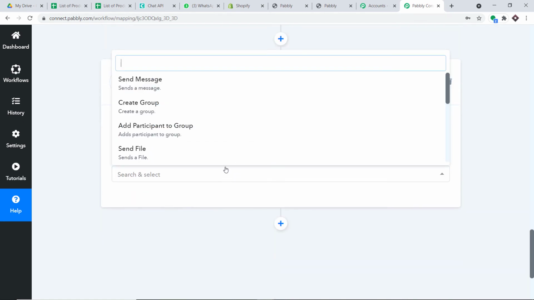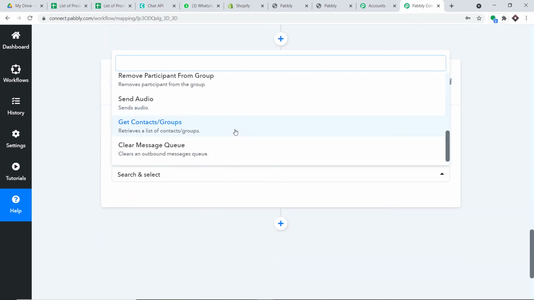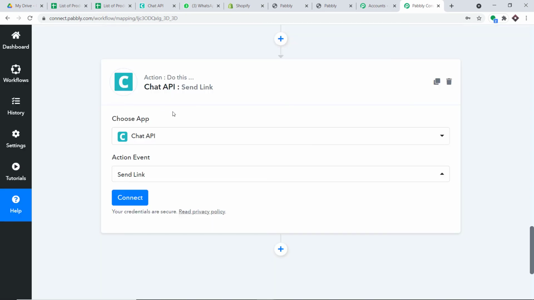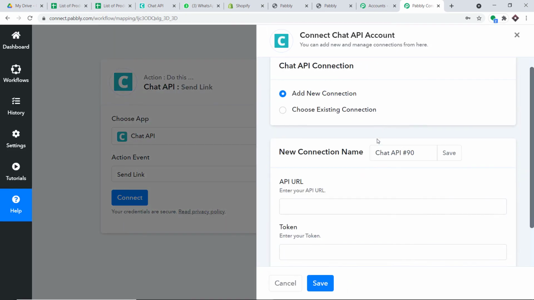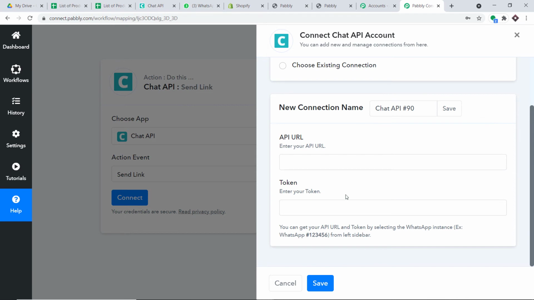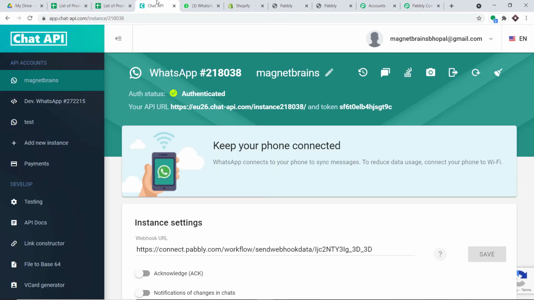Okay, so now in the action event, how about we make it as share a link or send a link? Yeah, this one, send a link. And let me just click on connect. Now we have to fill in the API URL as well as the token. So to get the API URL as well as the token, let me just straight away take you to my Chat API account.